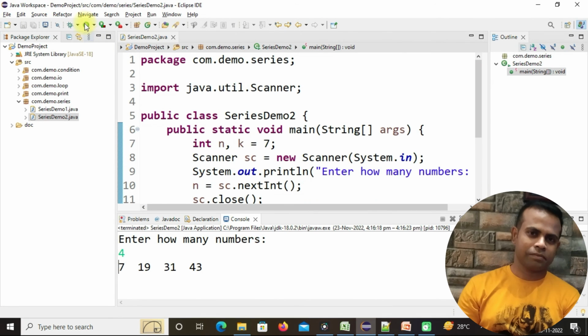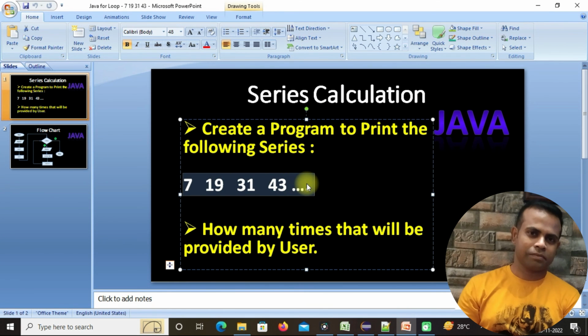Now again run it with some other value, let's say 12. Now if I check this one, you can see first 7, then 19, then 31, then 43. Every time it adds plus 12, plus 12, plus 12 and finally gives me the total series. So this way you can create this type of series program.